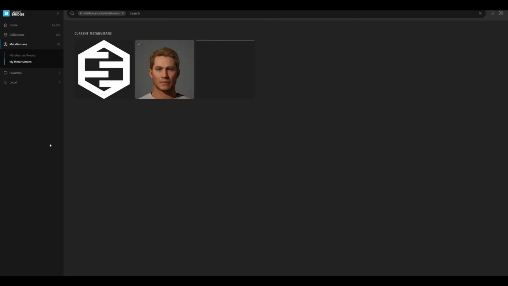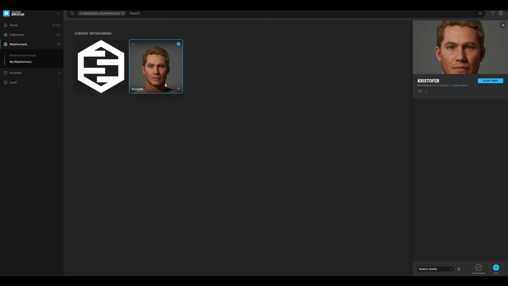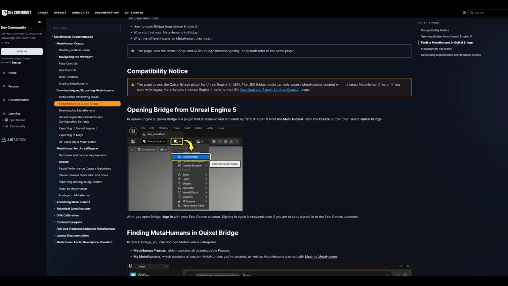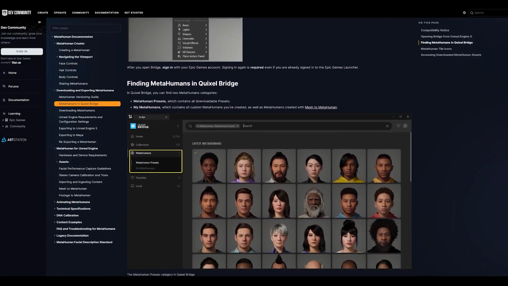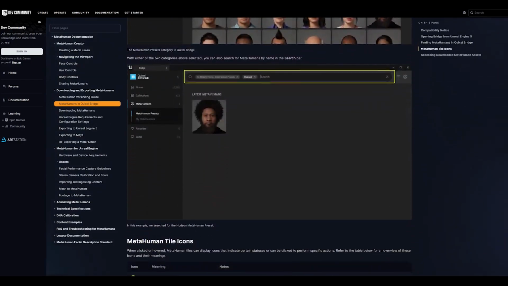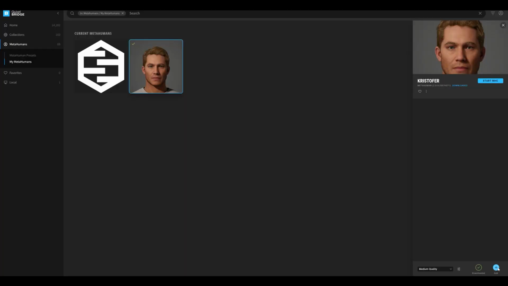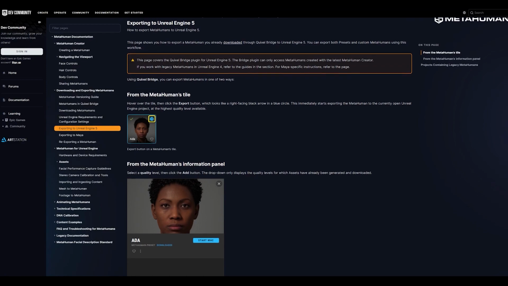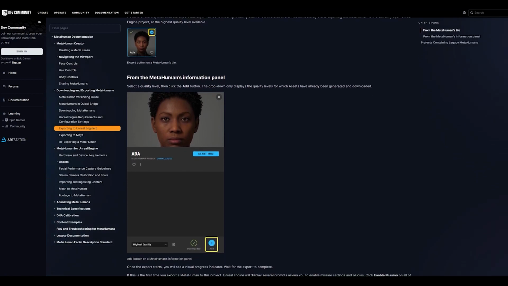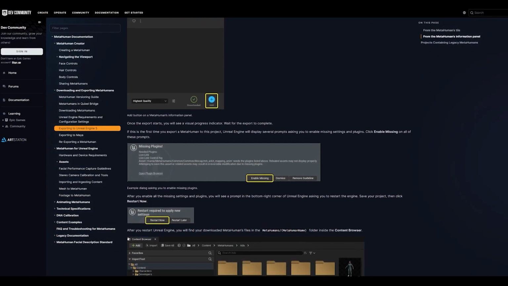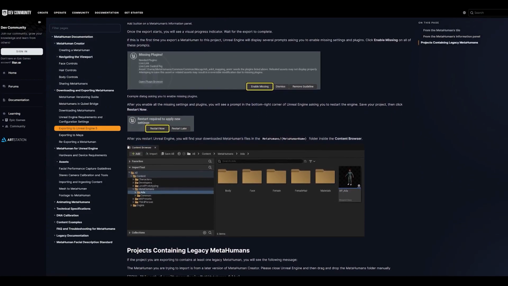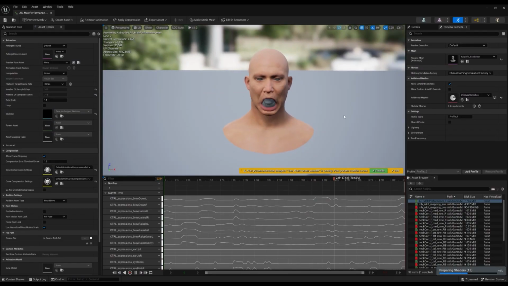These will be MetaHumans you create from the MetaHuman Creator web app. And download your MetaHuman. You can choose in the settings where you wish these to be saved. And you can see where the default location is set. Once downloaded, click on the plus add button to add to your Unreal project. When prompted, click Enable Missing for missing plugins. Restart Unreal to apply the settings, and your MetaHuman will now be added to your Unreal project.